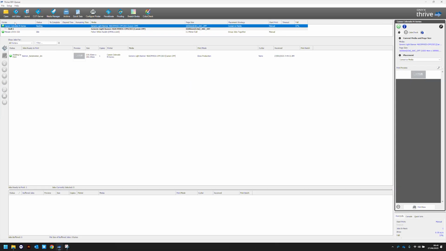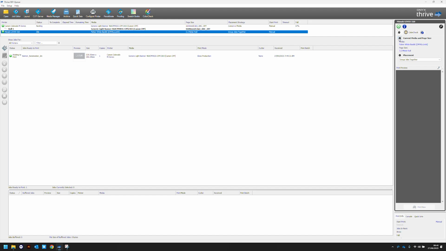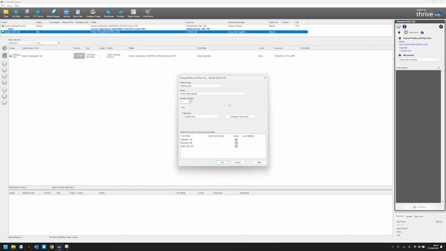I can then go back into my printer. I can go onto my printer on this side over here. And you should now see in the media groups, as I was saying before, CMYUK, I've now got all these profiles available. And that's how we import profiles in Onyx 25.